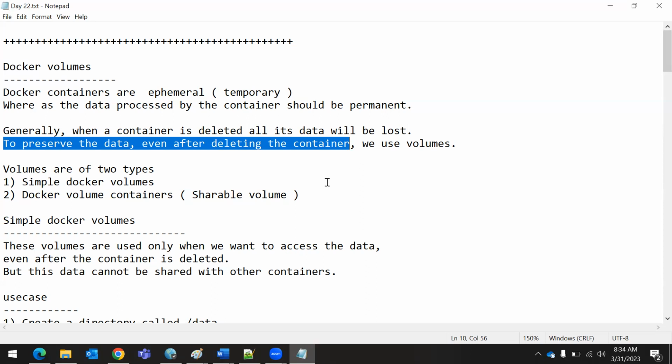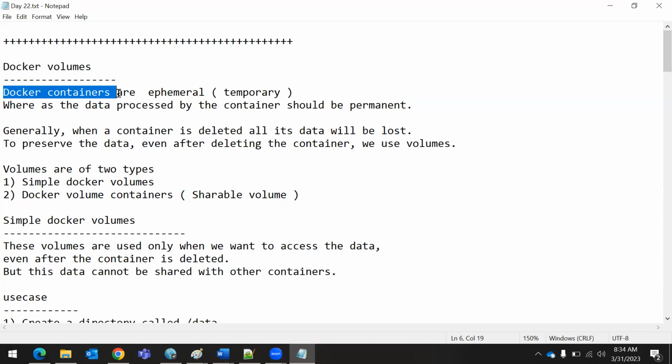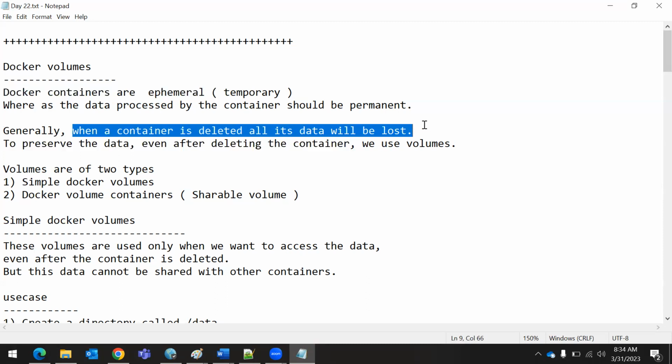We may stop the container, we may start the container, we may delete the container, we may create a new container. They are ephemeral. They are temporary. But whatever data we are using, that data should be available for us. So Docker containers are ephemeral generally. When a container is deleted, all of its data will also be lost.